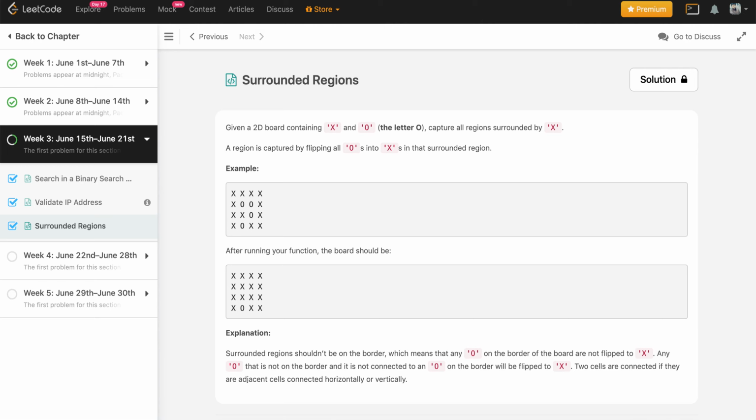Hello guys, today I'm going to explain how we can solve this problem from Leetcode's June challenge. The problem is called Surrounded Regions, and we are given a 2D array which contains X and O, and we need to capture all the regions which are surrounded by X.